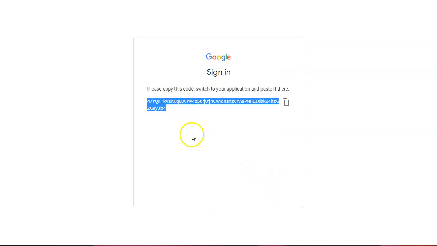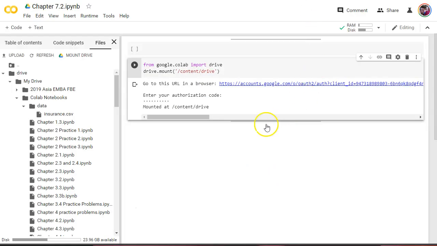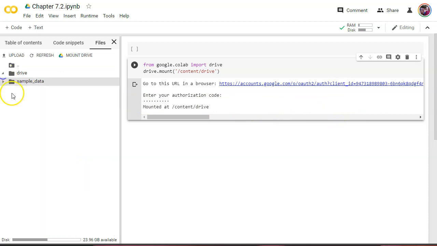It says here's your code to mount the drive. And then you go back here. Now mine, when the video was paused earlier, I went ahead and did it. You're going to paste that code in that open text box that we had before and hit enter. Once you do that, you're going to come here and hit refresh. When you hit refresh, all of a sudden you're going to see this drive folder show up. So enter the authorization code, it gets mounted, refresh, drive shows up.